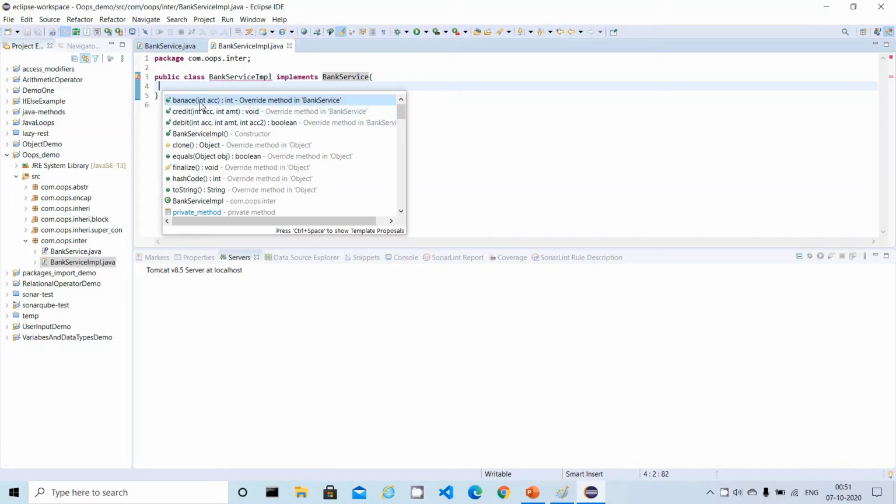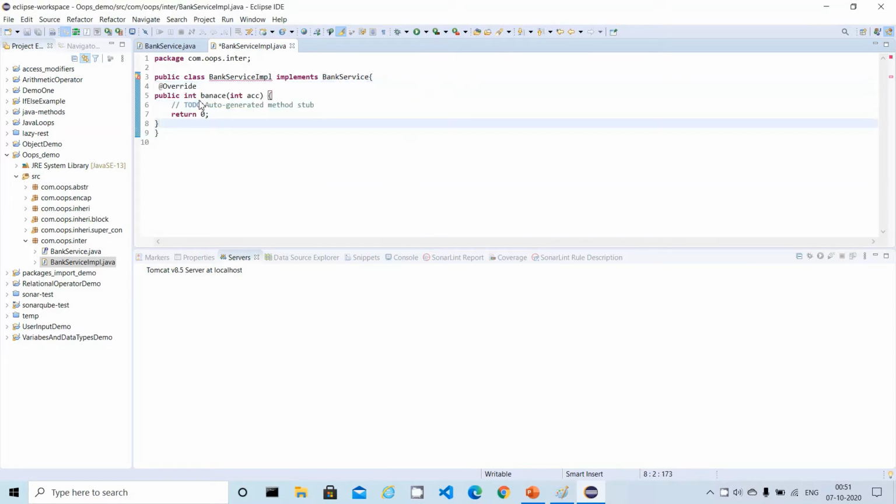So let me select any one of the methods for which you want to provide the implementation. Remove all those things, and you can write a simple statement here. Balance return success. What I'm trying to do here is just print a simple statement which will be helpful for our understanding purpose. And let me give the balance as 100, right? So I'm returning the balance finally, and also I'm printing a simple statement.